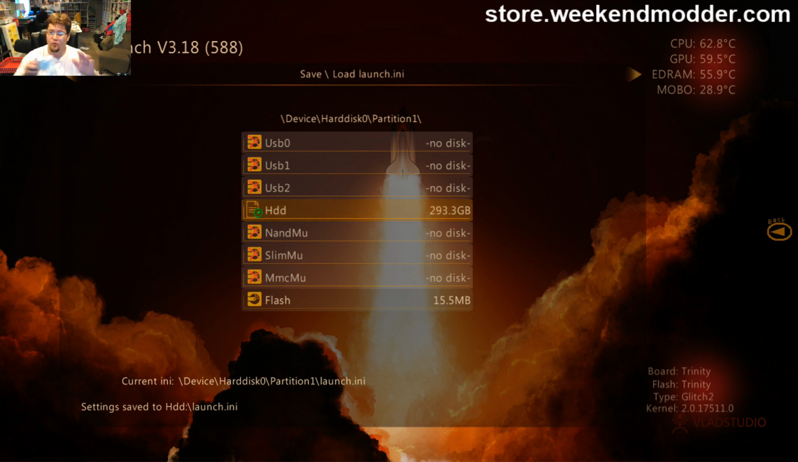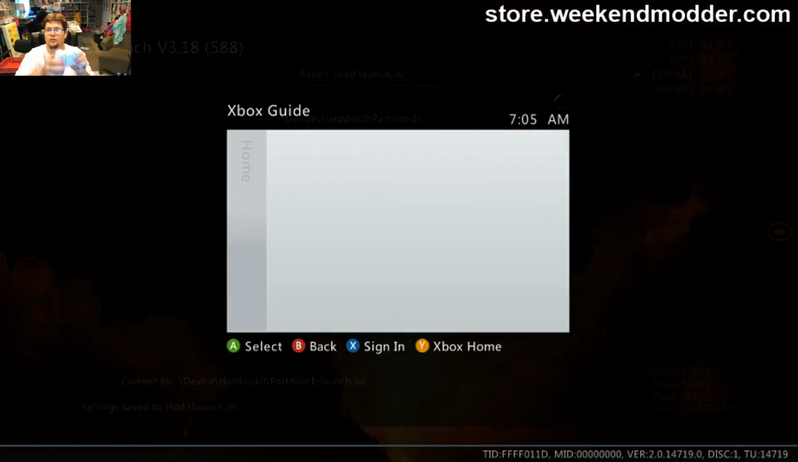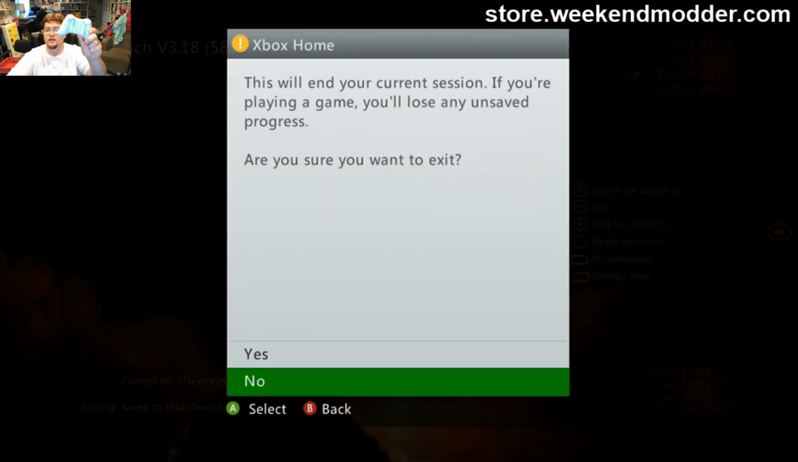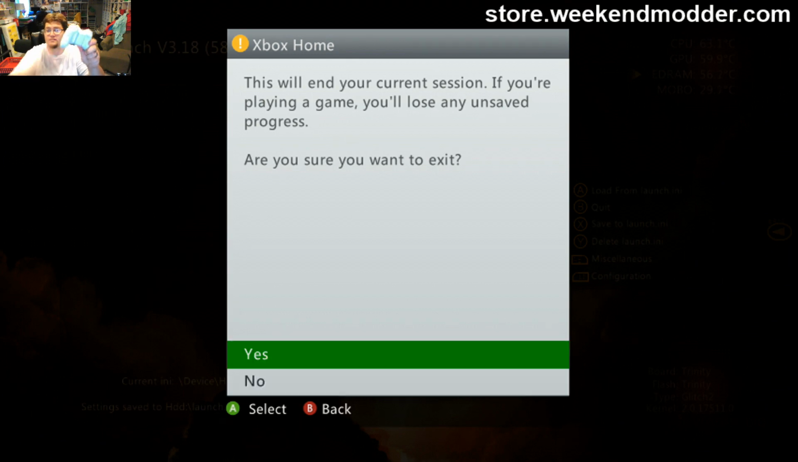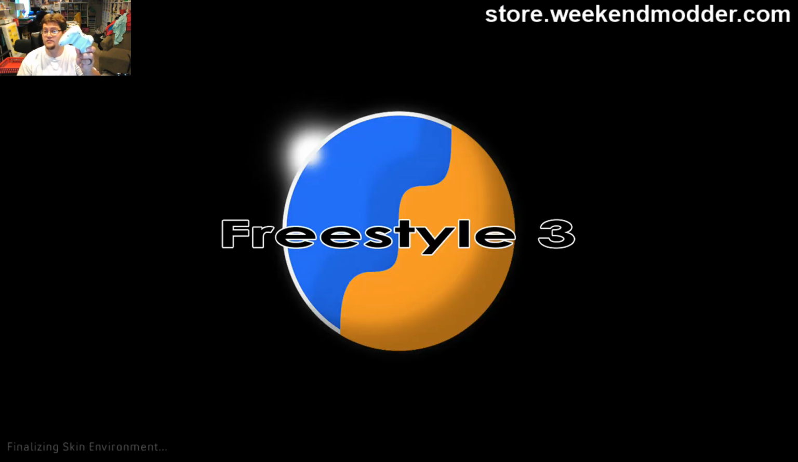Now you can see in the lower left it says settings saved to hard drive launch.ini. And one more time, just to prove to you that that did in fact make some change, I'm going to press the Center Guide button on the controller, press Xbox Home, and once again, not holding the right bumper because I don't want to go to stock dash. I want it to do its default action. So I'm just going to say yes, not holding the bumper. It's going to load Freestyle Dash this time because we changed that default boot option.